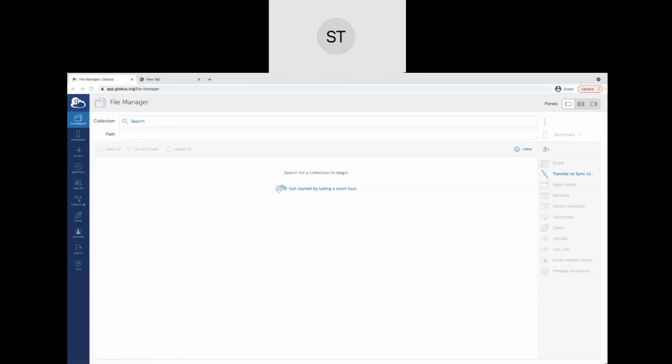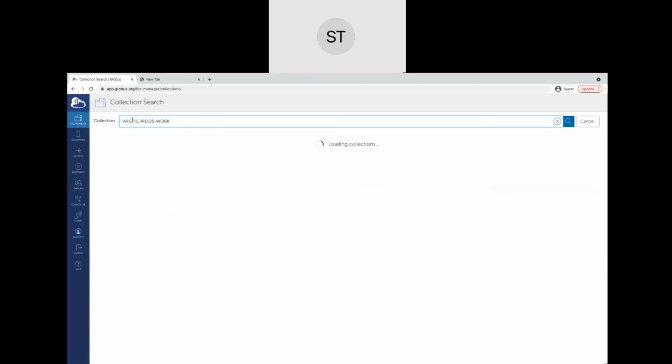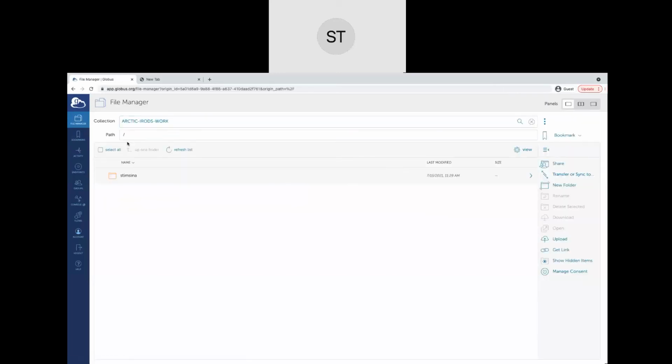and then search for Arctic-IRETs.work in the collection, you'll see the collection name Arctic IRETs work. If you click this collection, you can see your folder with your campus ID name on it. If you open this folder, you can see all the files you transferred over here in the campus ID folder. You can use this folder to transfer files from your local computer to the cluster.